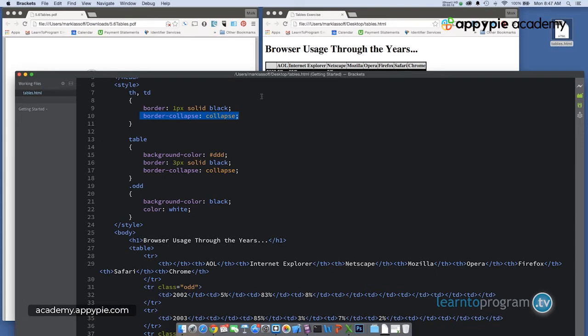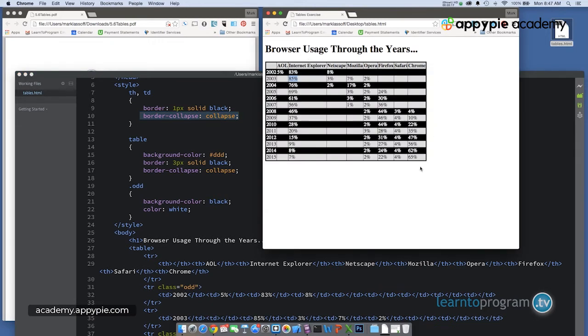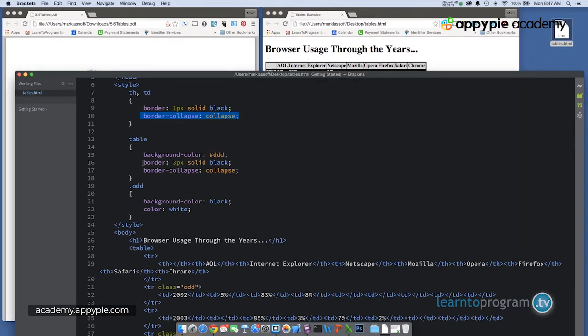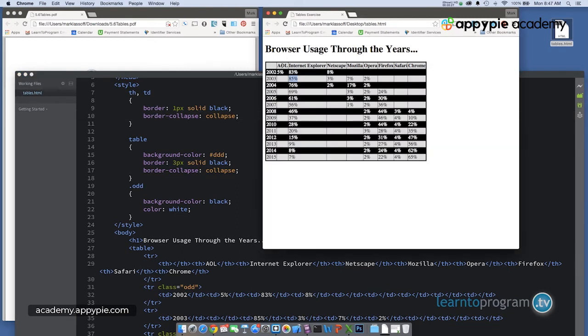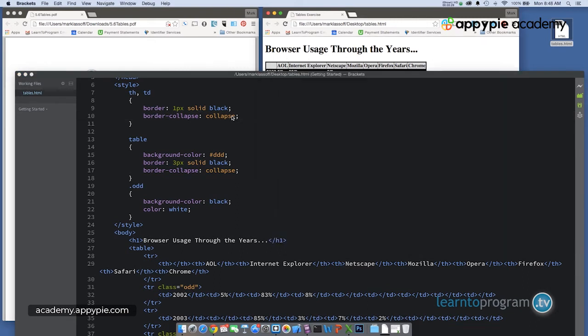I wanted a slightly thicker border around the entire table. So note that the table has this border rule in the CSS: 3 pixels solid black, while the table heading and table data cells, which is all this in between, simply have a 1 pixel solid black border.